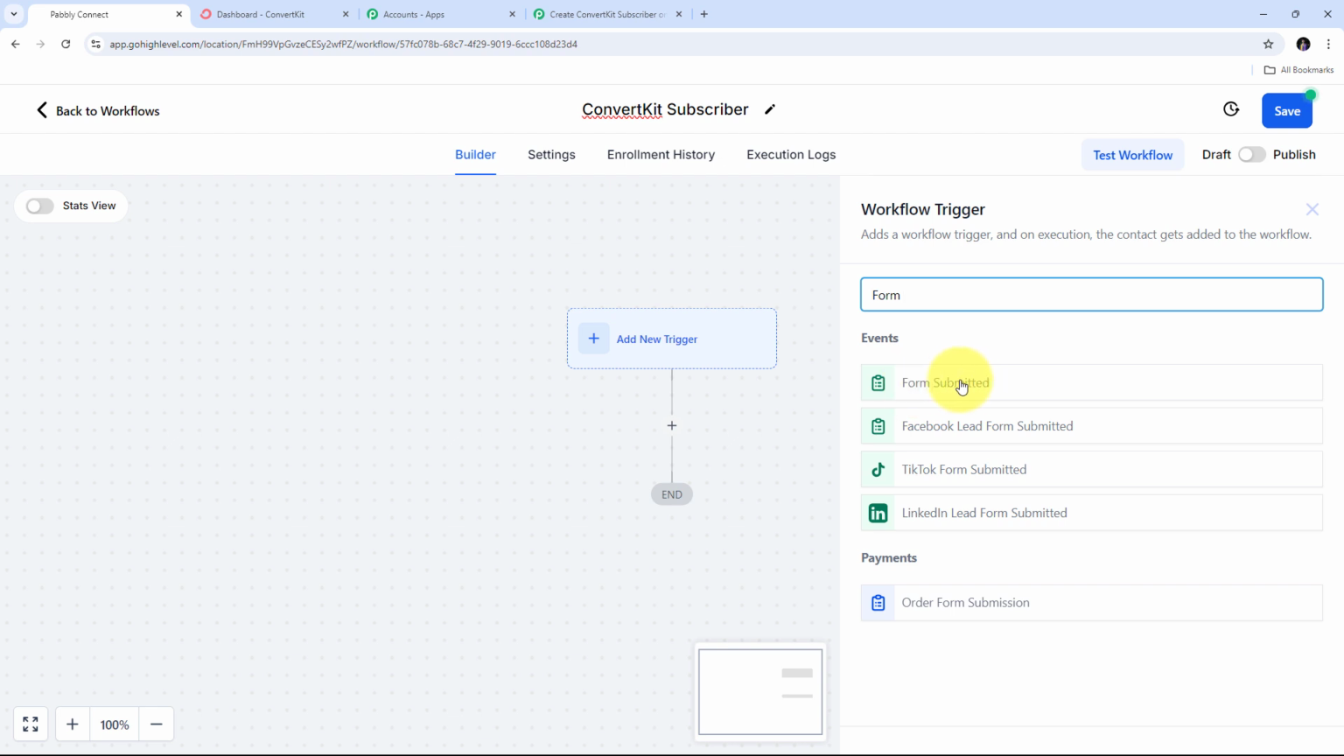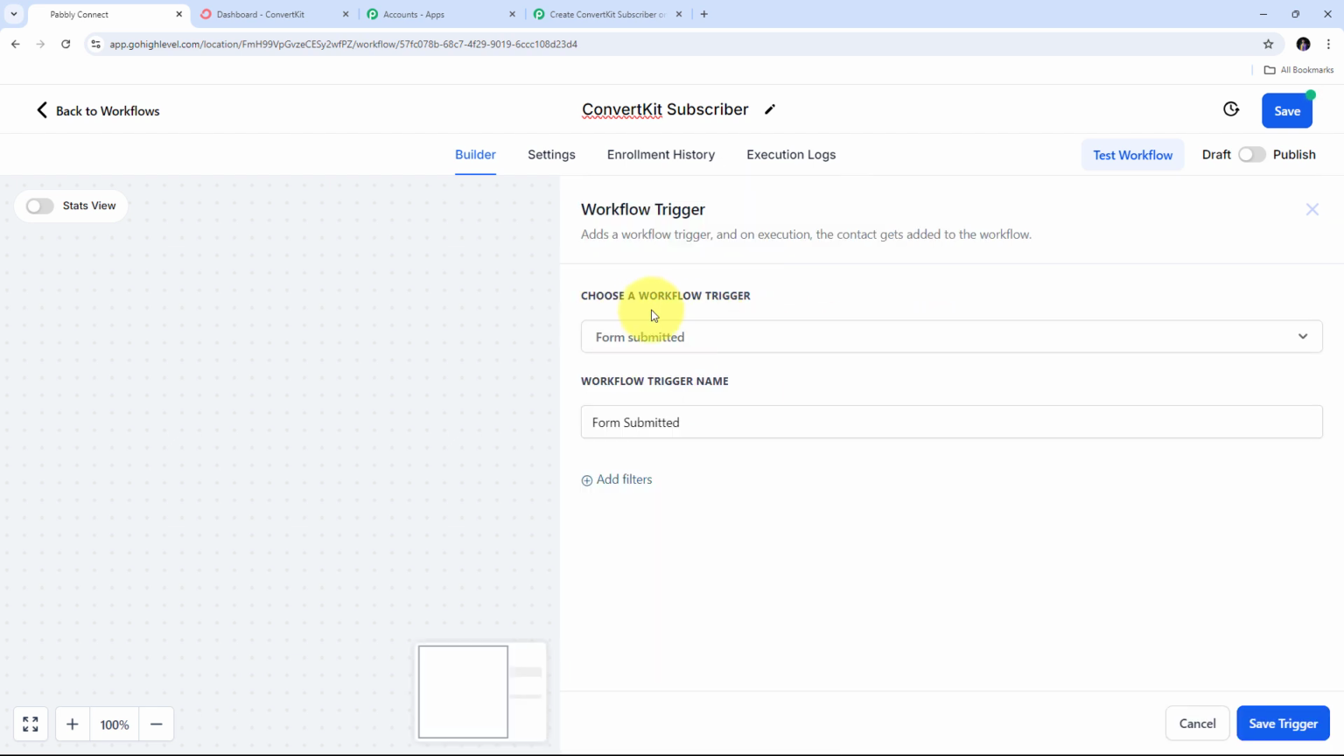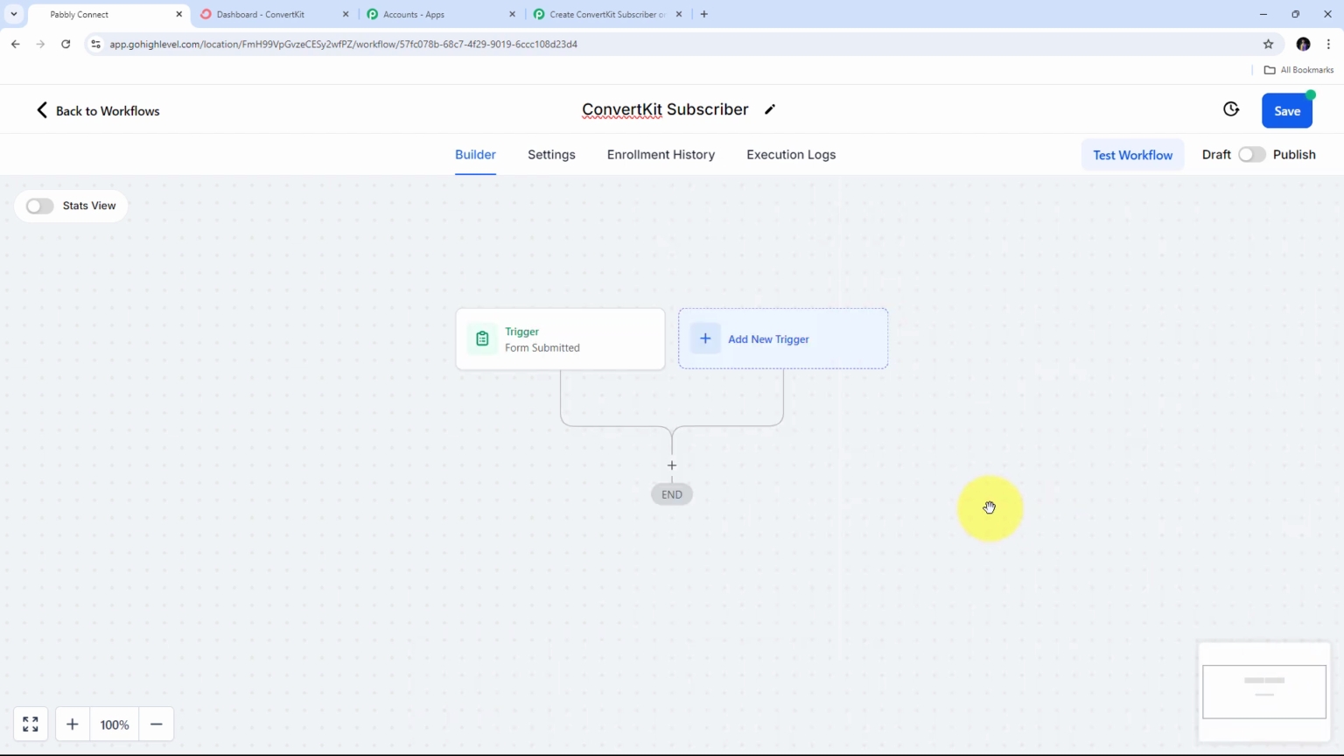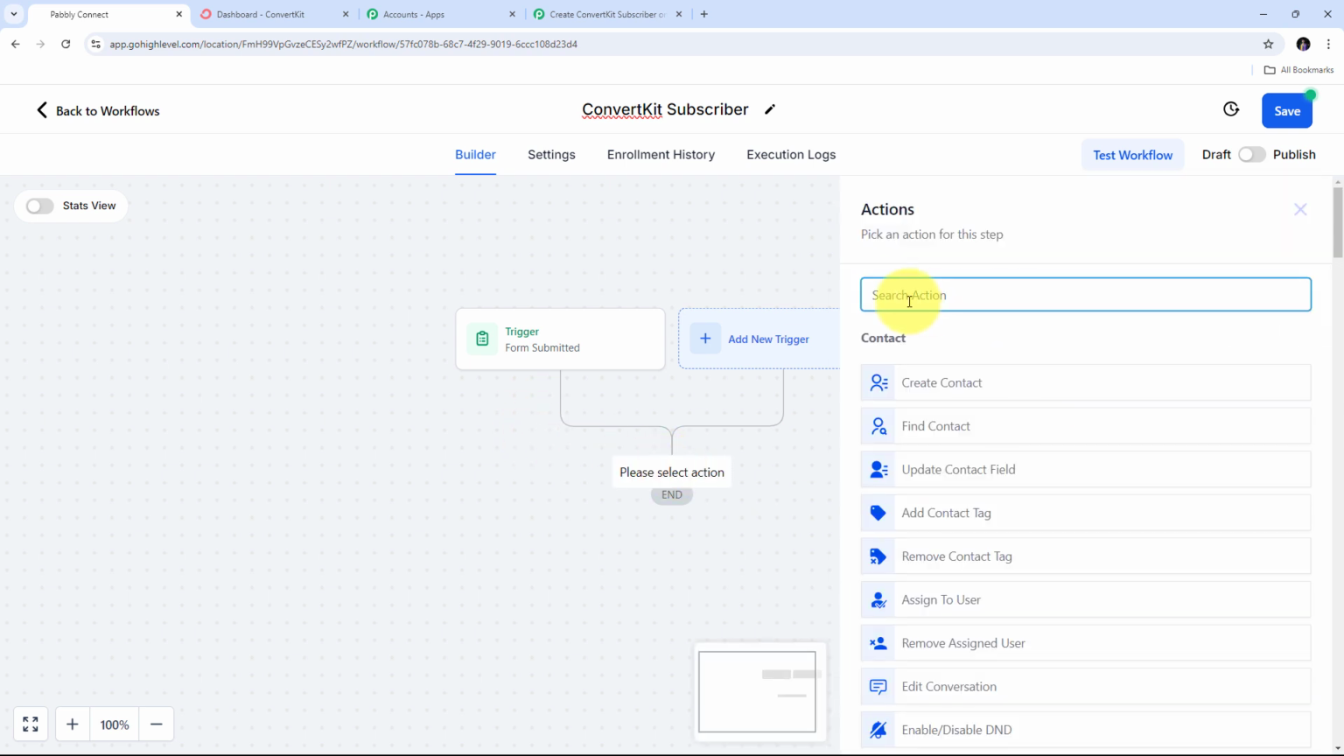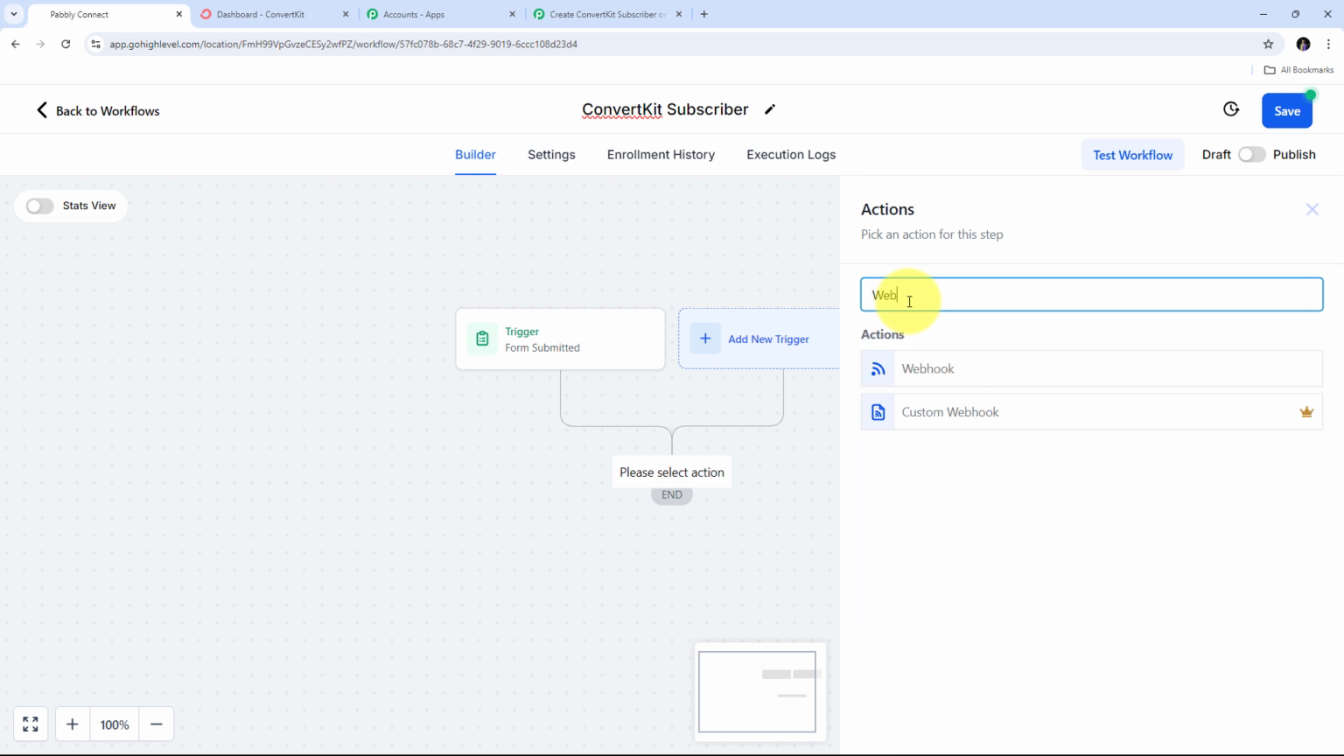So I'm going to click here. And now I've selected my trigger and I need to give my trigger name. So I'm going to keep the default name, that is form submitted, and I need to click on save trigger. Now after adding the trigger, I need to add my action. So I'm going to click on this plus icon button. And here in my action, I need to search for webhook. So I'm going to select webhook as my action.